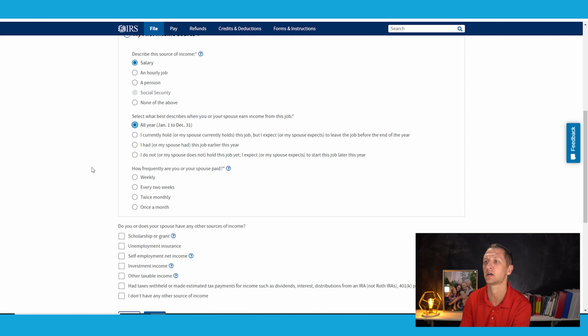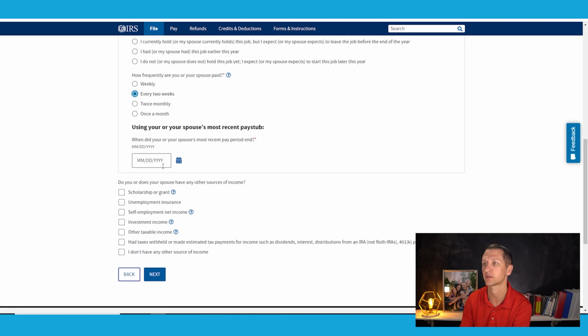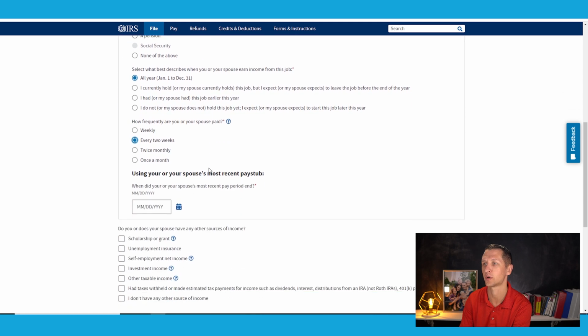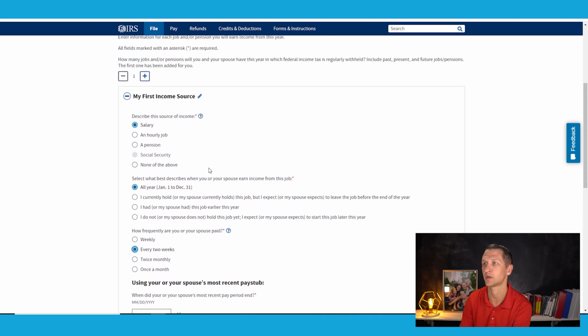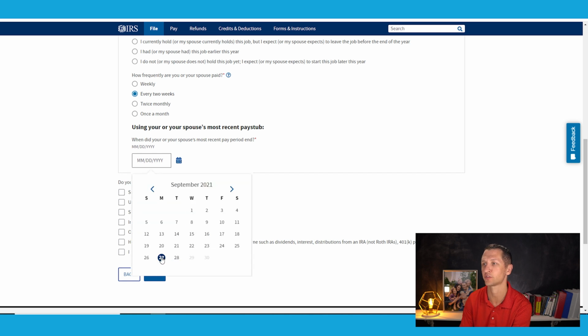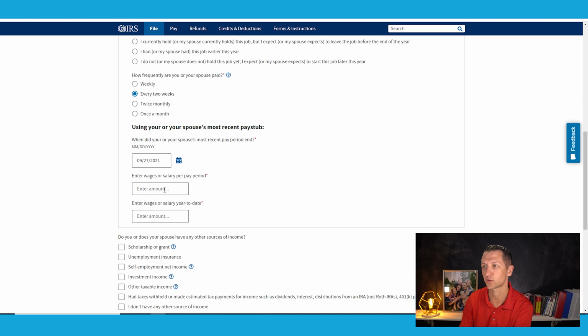How frequently are you or your spouse paid? Weekly, every 2 weeks, twice a month, once a month. So we'll say every 2 weeks. And then using your spouse's most recent pay stub. That's interesting. My first income source, and we only said we had 1 job, but it's using your spouse's most recent pay stub. Interesting. Anyways, we're just going to pick a date so we can see what this walkthrough looks like. Enter wages or salaries per pay period.